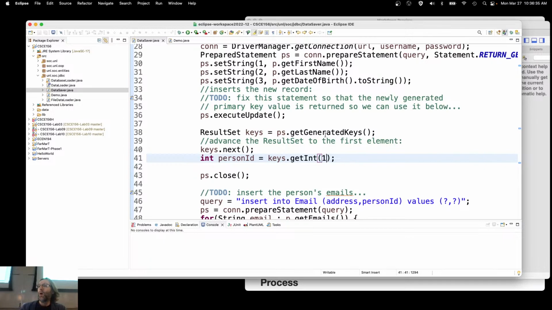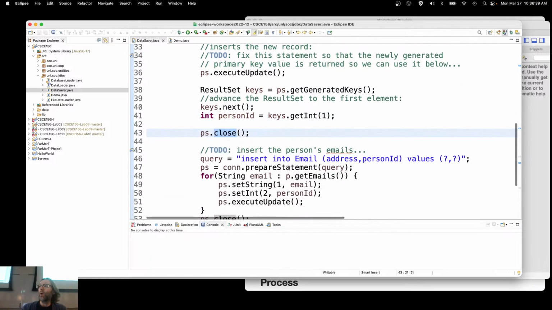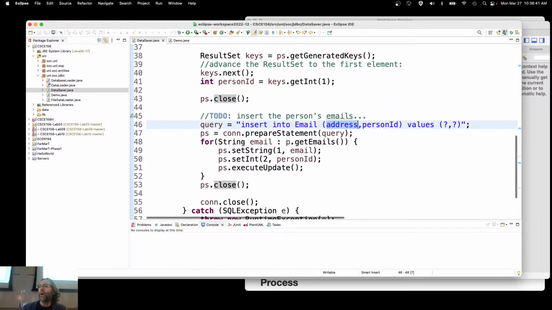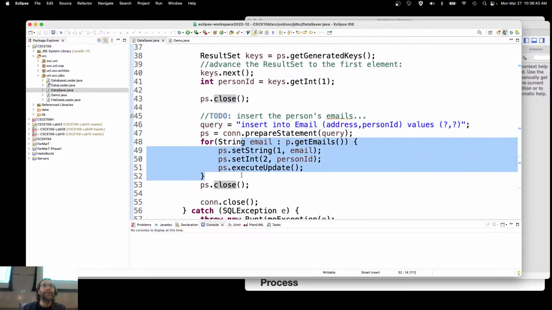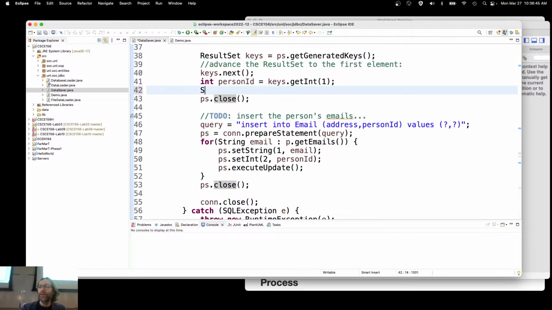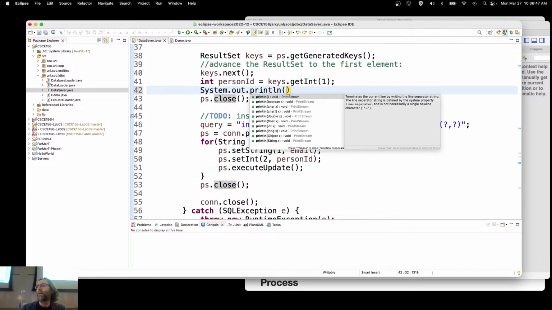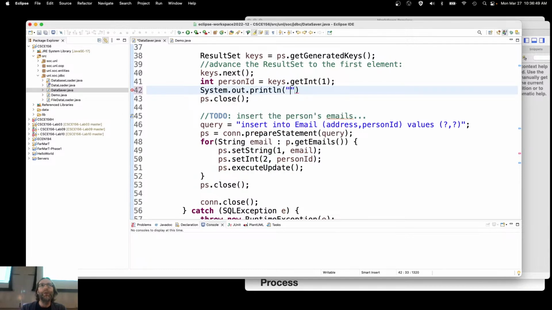Okay? Once I've got the person ID, then I'm safe to close this. Then I can go ahead and insert it over here and insert each one of those emails. Right? Let me go ahead and system.out.println show you that in fact it is generating a new key. New key value is, and then I'll concatenate it, person ID. There we go. And now let's run this.